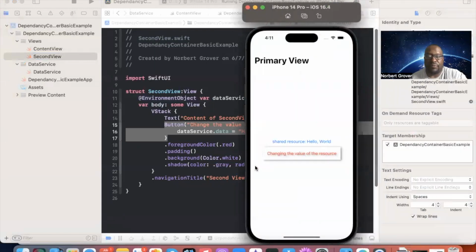Move this out of the way. Hello world. Changing the value of the resource, right? I changed the value. Norbert changed me. Let me click on here and see. Second view. Norbert changed me, right? Change the value back. Hello world. Let's go back here. It's hello world. Go back. Hello world. Go back. Norbert changed me. Go there. Norbert changed me. Go back. Norbert changed me. So you see, it actually changes the value of this shared resource.